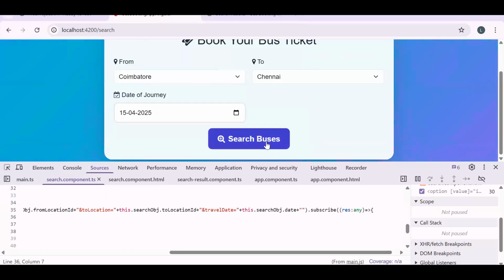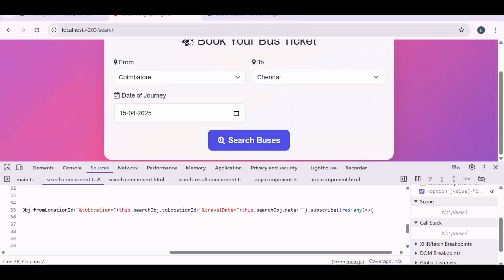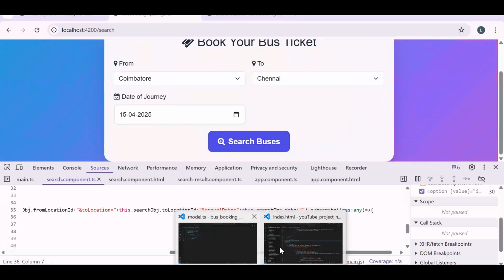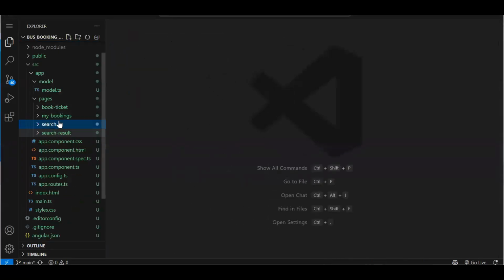We are just going to redirect to the different page, and that too with the query parameter, meaning what date, and from location to location. So now we are going to create a route with parameter. Fine. Let's go over here.